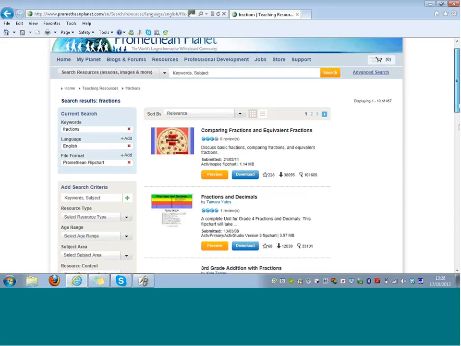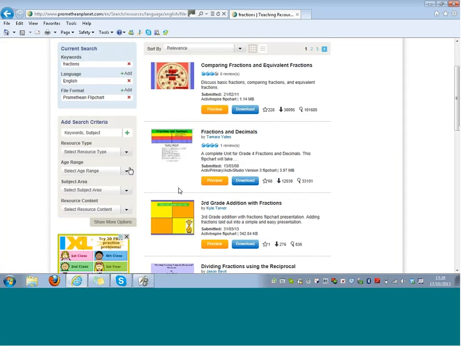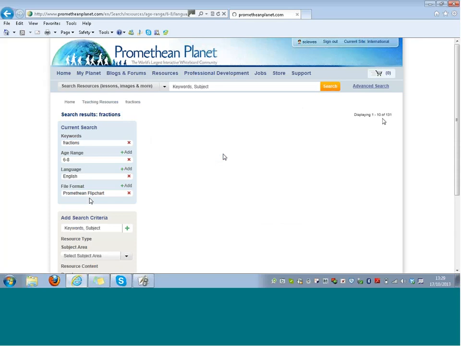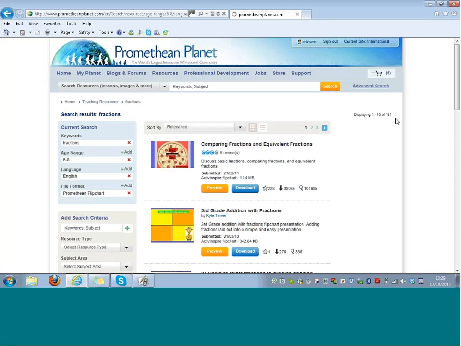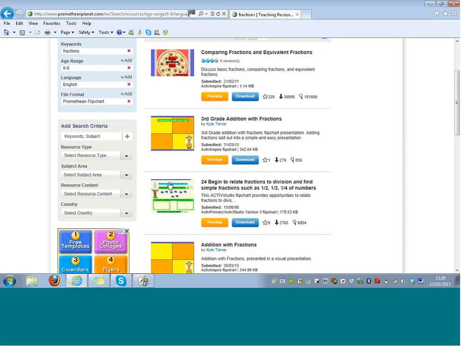Still far too many. So I'm going to go into my age range and I'm going to go 6 to 8 year olds. And this brings it down to 131. It's still a lot. If I wanted to go further, I could select to filter by country. I'm actually purposefully not going to do that because, like I said, fractions is a subject that's taught across most curriculums, and I actually want to show you that you can use a resource from another country and adapt it to suit your needs and your curriculum.